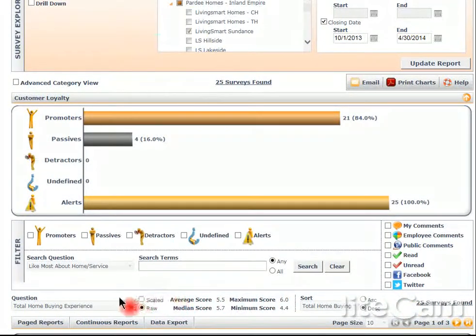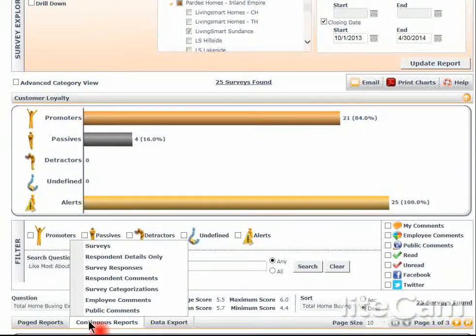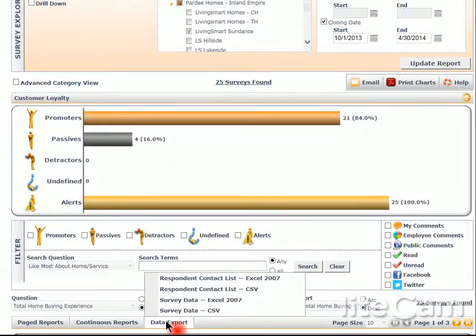To view all of the reports, you can click on Paged Reports to view individual surveys or just comments, for example. These are individual page reports where you have to click to page one by one. Continuous reports would just be that, one long string of reports that can be printed. Or you can also export data from the surveys and your filtering criteria and view those in Excel.